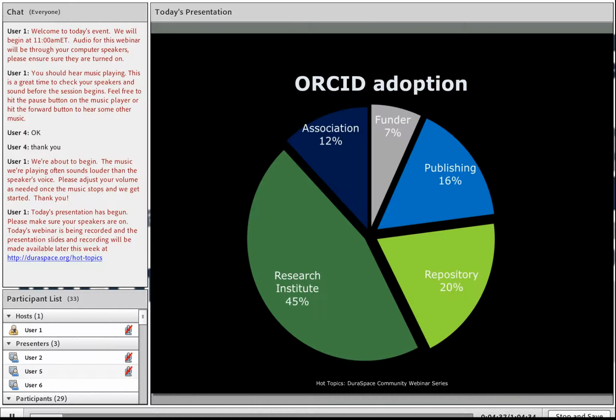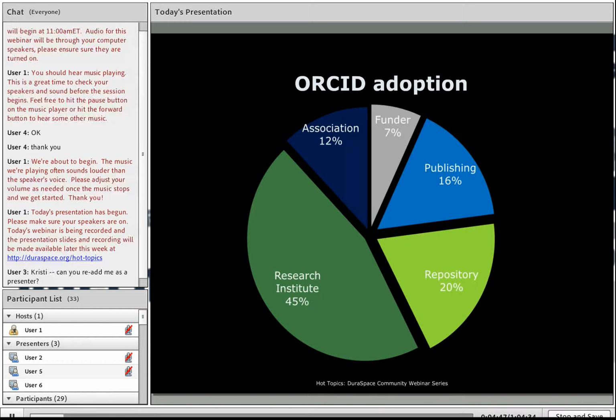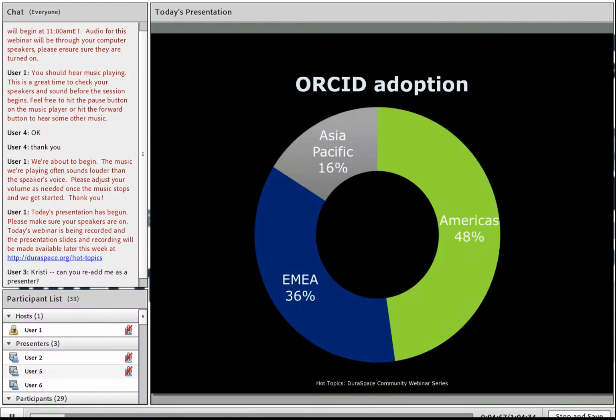The way that it breaks down across the world is that we have 20% of our members come from the repository community, 45% come from research institutes, 16% from publishing. So we really are embedded in every aspect of the research ecosystem. This graph just breaks down our adoption rates globally. The majority of our members and adopters are in the Americas, and we have a good chunk in the European, Middle East, and Africa. And the Asia Pacific is actually our fastest growing region now.